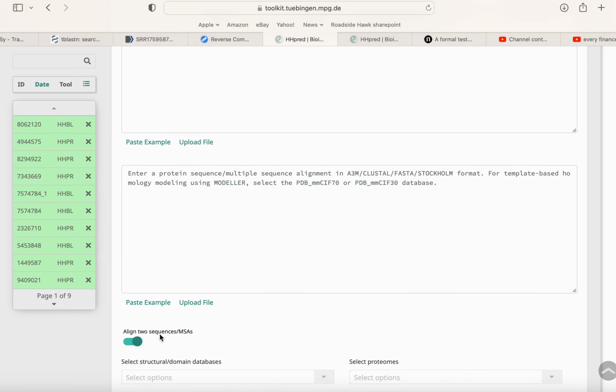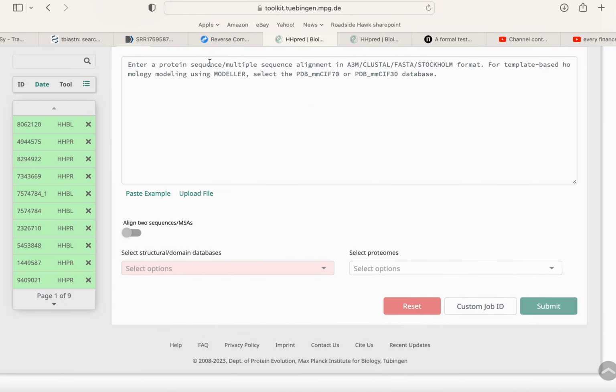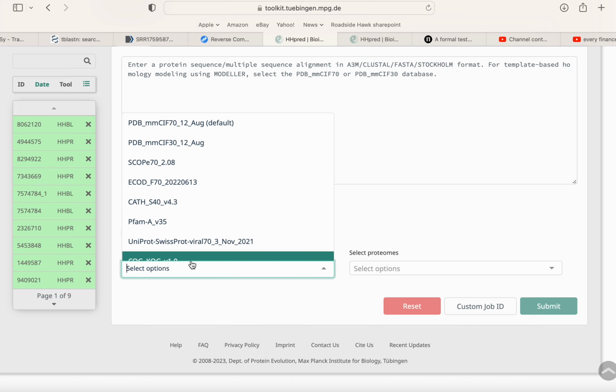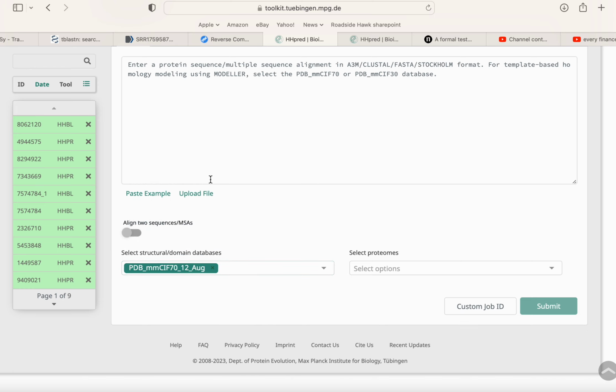It'll open a second window. You put your second sequence in there. If you just want to compare this against the database to try and figure out what is my protein, then there are three databases that are actually worth using. The first is the default database, which is the Protein Databank's 70% identical or less set.